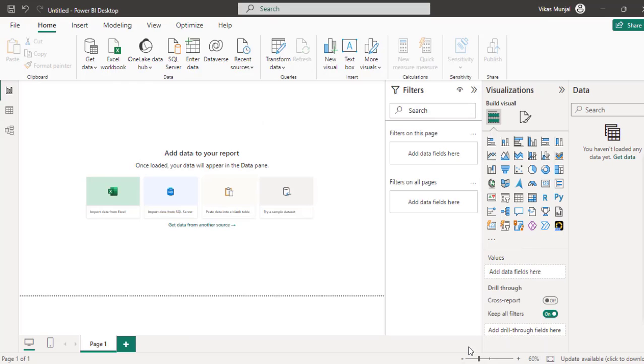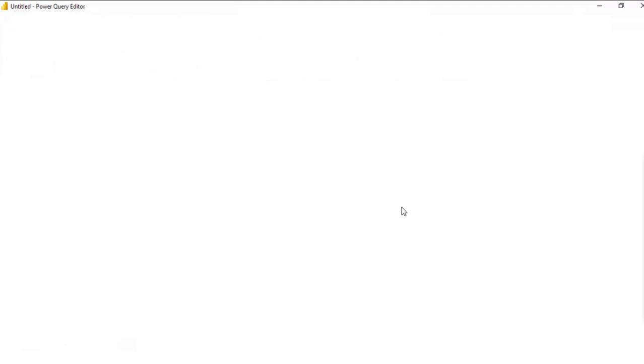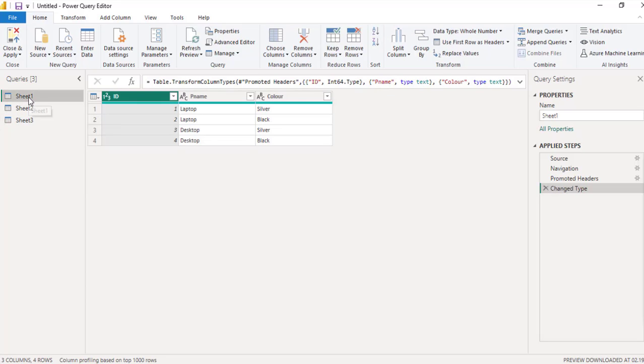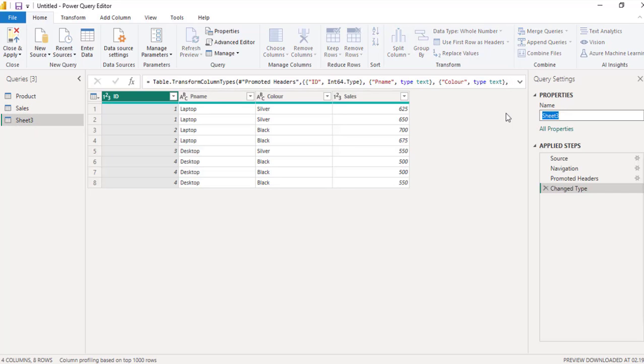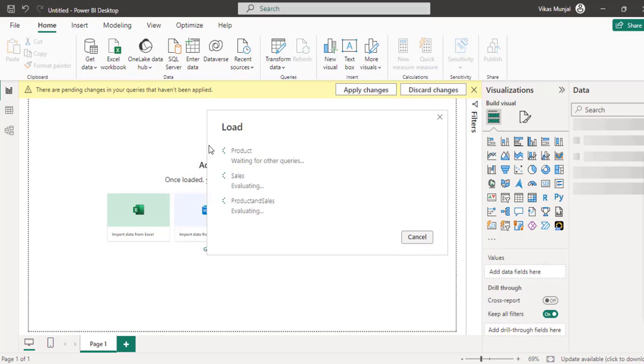So I perform the transform data operation here first. So if I click on sheet 1 here, I just call this table the product table. And then sheet 2, I will call this table sales, and this sheet 3, I will call product and sales together. So these are the 3 tables I have now. After renaming these 3 tables, I will click close and apply. So it will take some time to load.